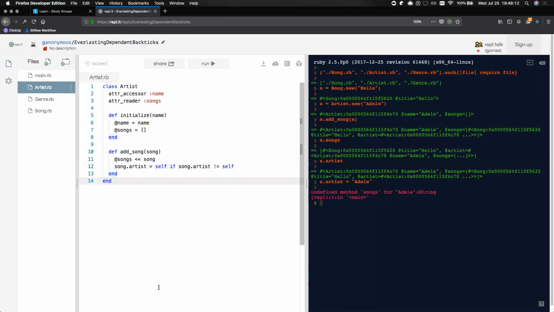Okay, so I don't think we're going to get to the end of this last association, but I'm going to code it up real quick so you can see it and see what it does. And I'll throw the link again for this REPL into the chat, so you can dive into it a little bit more and play around with it. But the last association is a has many through.